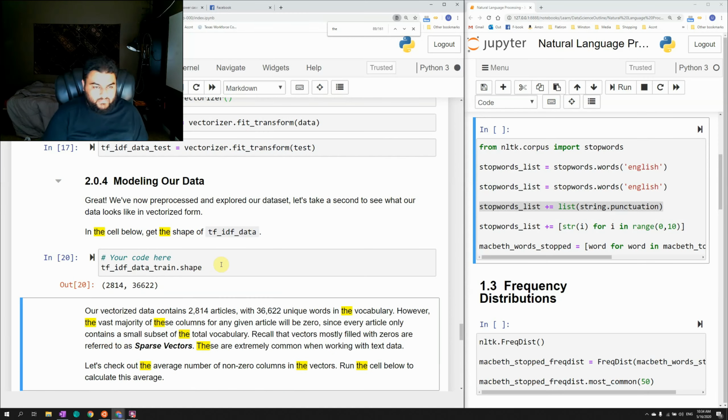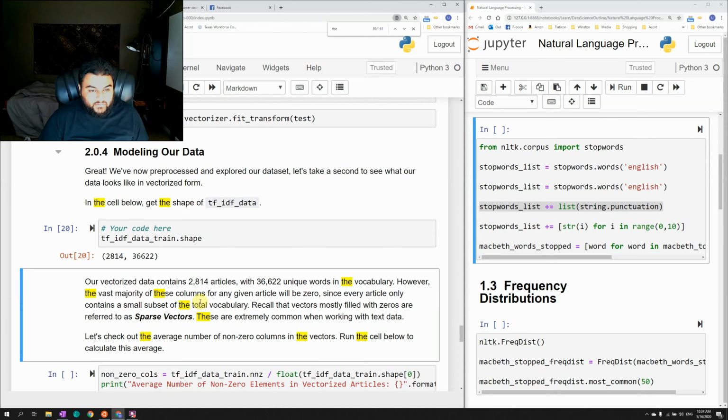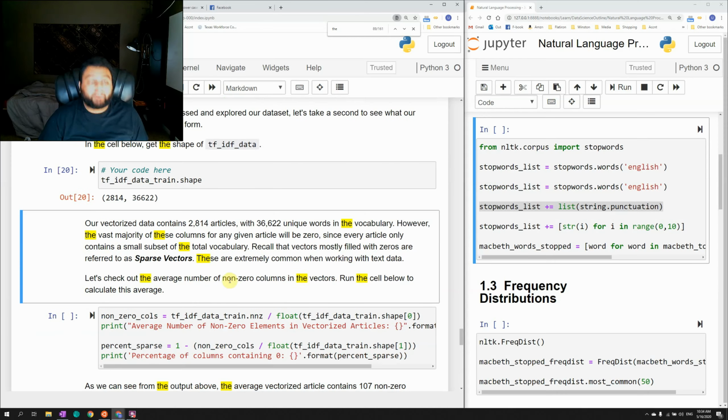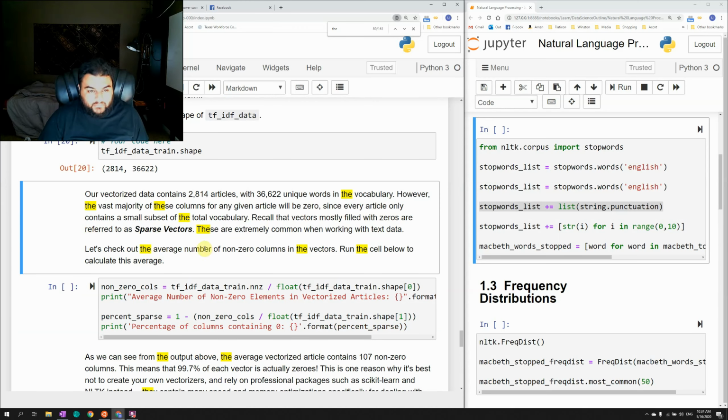Oh, alright. I should know this by now. It contains 2,814 articles with 36,622 unique words in the vocabulary. However, the vast majority of these columns for any given article will likely be zero, since every article only contains a small subset. Okay, these vectors are referred to as sparse vectors. These are extremely common when working with text data.